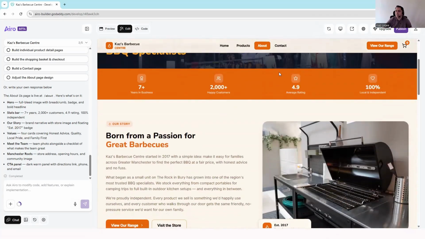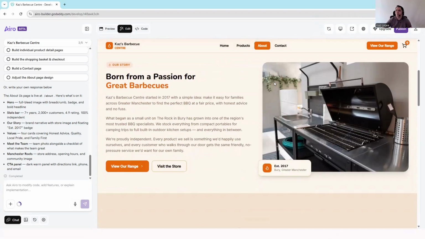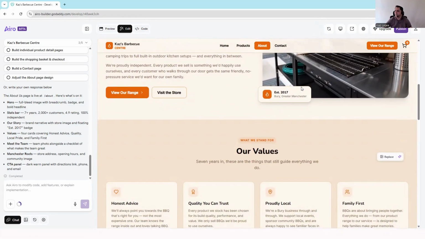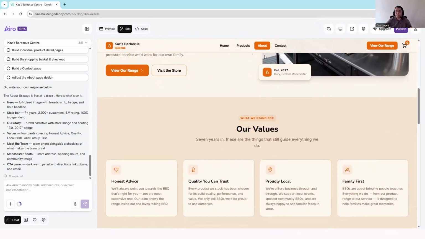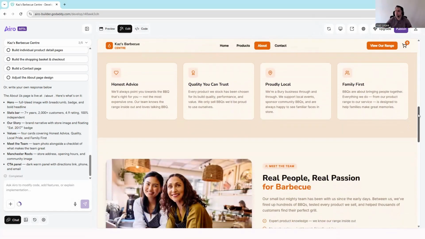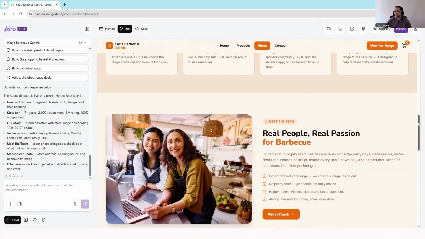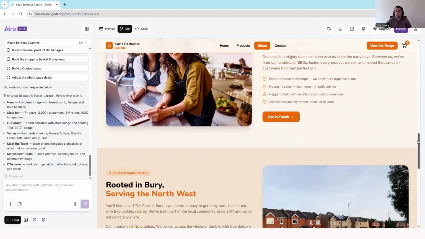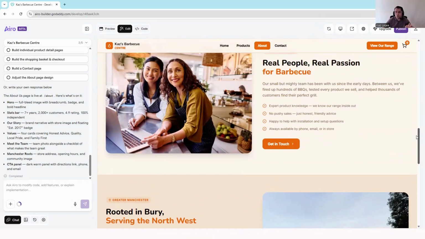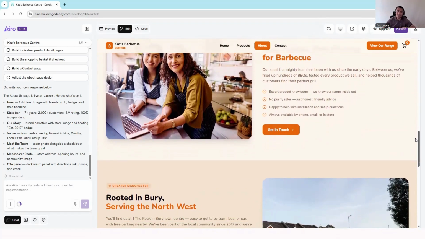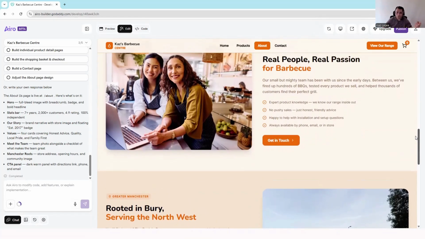So you can see here, born from passion for great barbecues. Oh, right, see, now we're in the About Us page I asked it to do. So our values, and this is once again related to my prompt, real people, real passion, real barbecues. See, these images you can change. So if you're looking at an image and think, oh, it looks a bit AI, or I'm not quite happy with it, that's an easy job. At least you don't have to create the whole website.